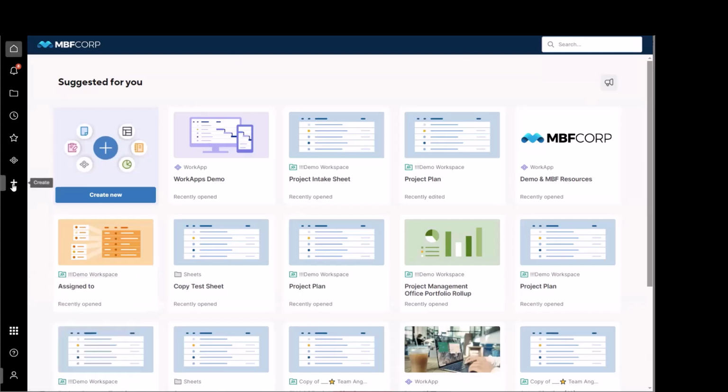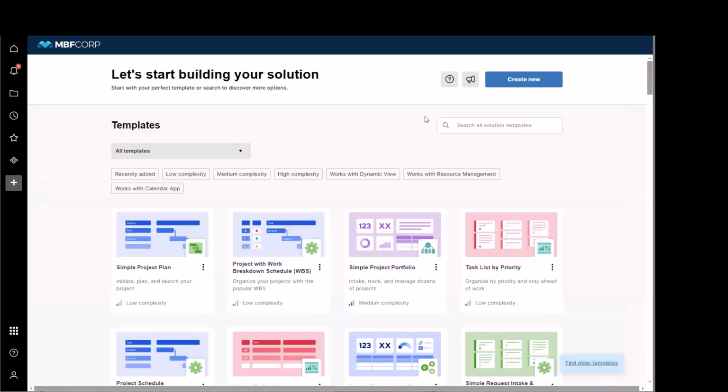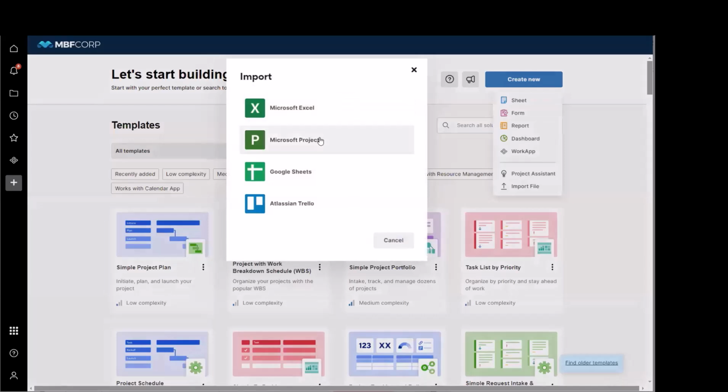So the Solution Gallery, as I mentioned, is sort of like a marketplace where you can find pre-built sets of sheets, reports, dashboards, and forms that you can use to jumpstart new projects and processes. When you click Create New, you can see all of the different options here. You can create a new sheet, a form, report, dashboard, work app. You also have the ability to utilize our project assistant that I'll take a look at here in just a moment, or you can import a file from Excel, Project, Google Sheets, or Trello.